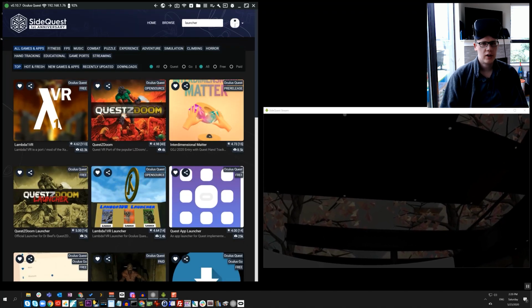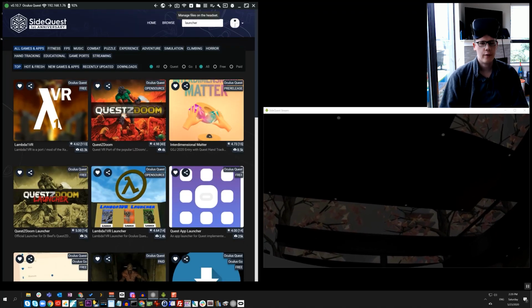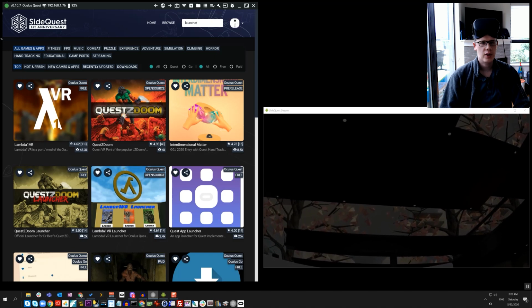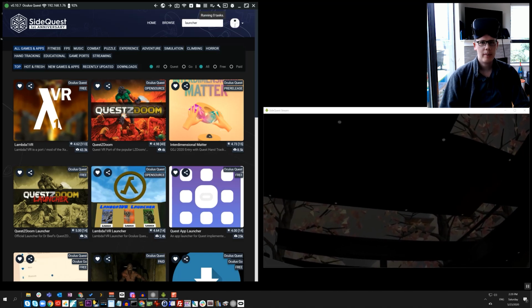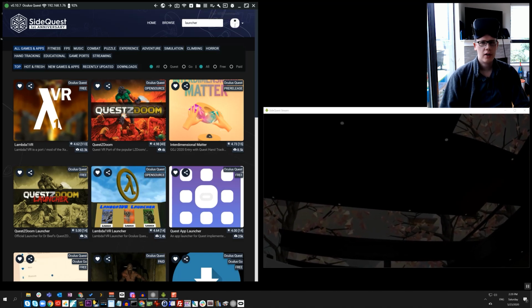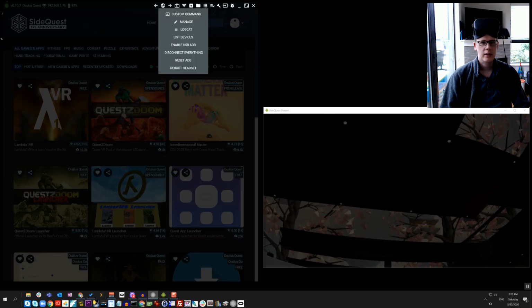Another good one to install is Amaze, but you have to get the APK for Amaze file manager and install it using the install APK file from folder or computer. But let's go into the debugger that I mentioned. So you click over here, run ADB commands, and click Logcat.